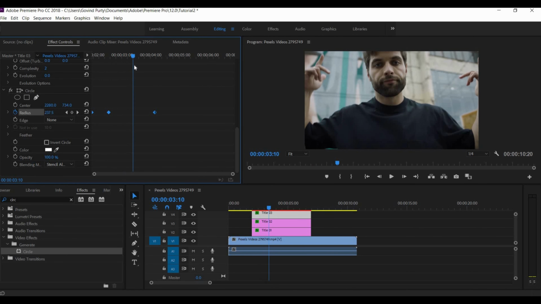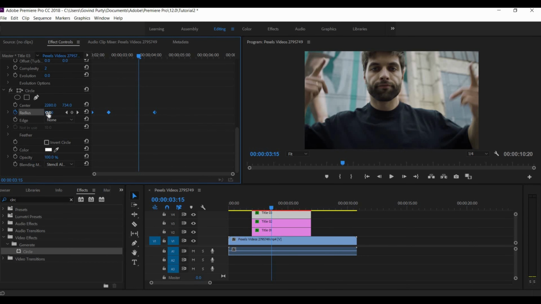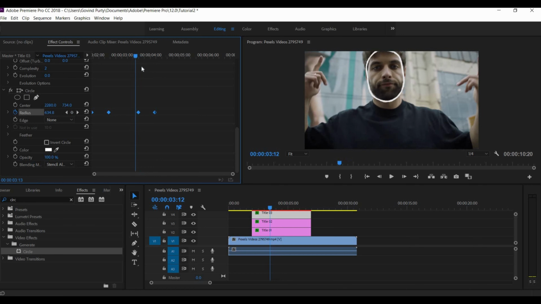I think this element is disappearing very soon, so I'm gonna give more time to this element on the frame. At this point, I want this element to be more visible, so I'm gonna change the radius of the circle to 500. I think it still needs more visibility, so I'm gonna change it to 600.